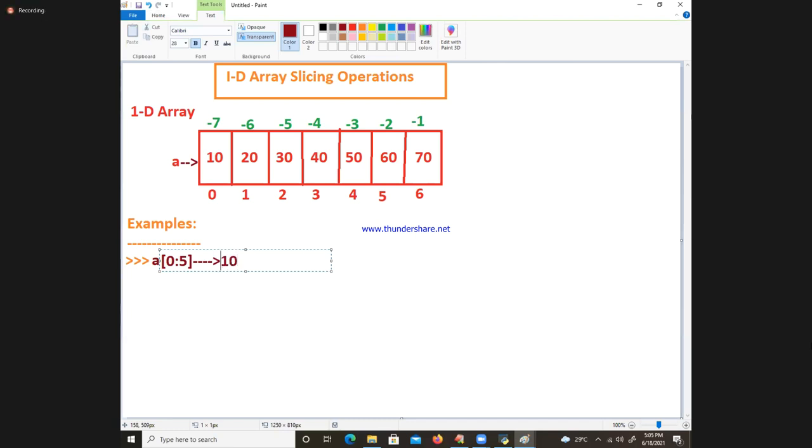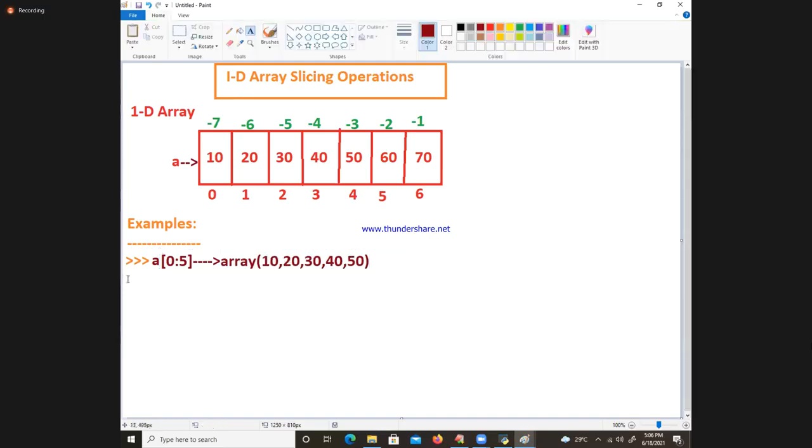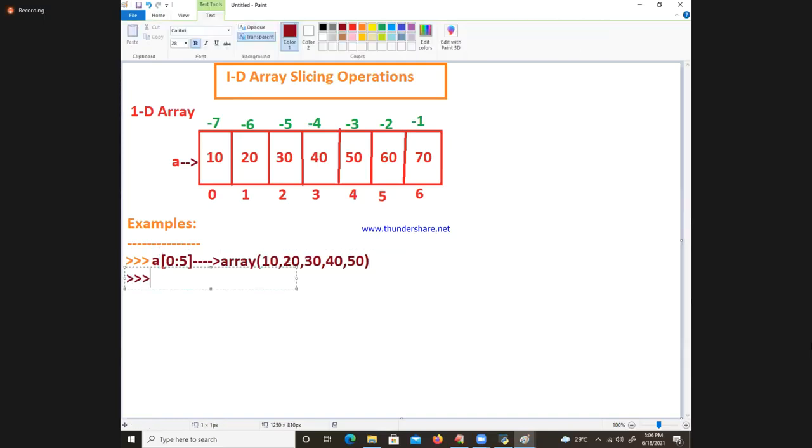No issue. You will get the output as array of 10, 20, 30, 40, and 50 also. Very nice. This is the output that will come. So a range of values I got. Very good, sir. Next I am going for one more example.